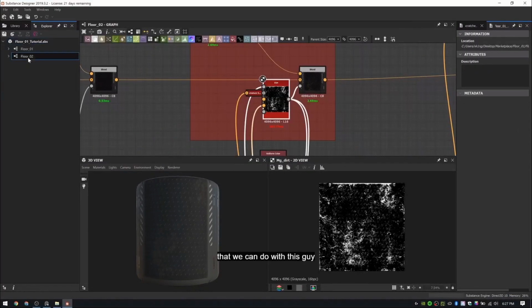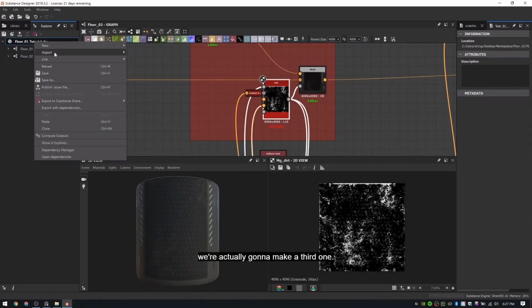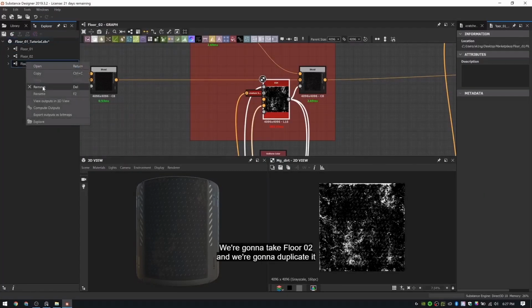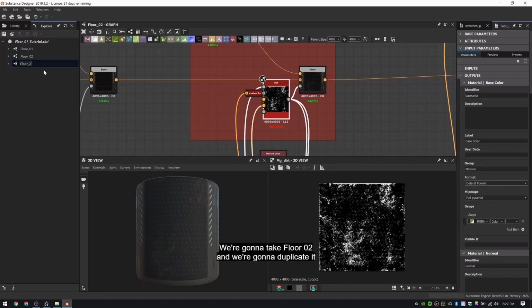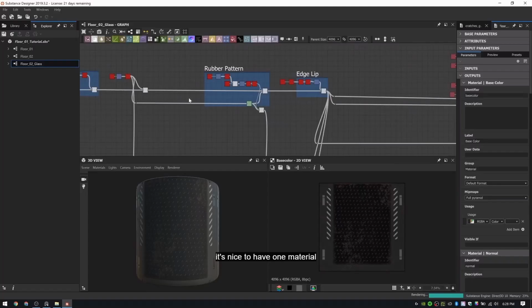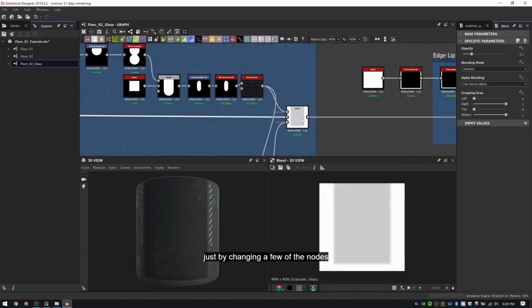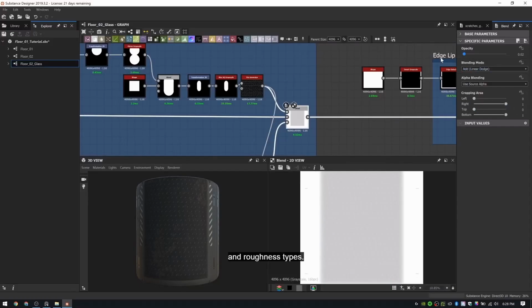So one other thing that we can do with this is, now that we have this variation, we're actually going to make a third one, and we're just going to do the same thing. We're going to take floor 02 and duplicate it, and name it floor 02 underscore glass. So we're going to make almost like a glass looking variation. So instead of the rubber panel, it's going to be a glass panel. I want to show you the versatility: it's nice to have one material that can be made into several different materials just by changing a few of the nodes and roughness types.